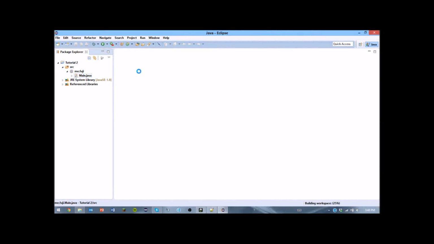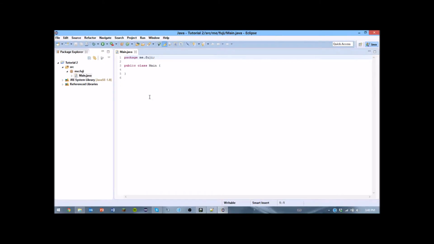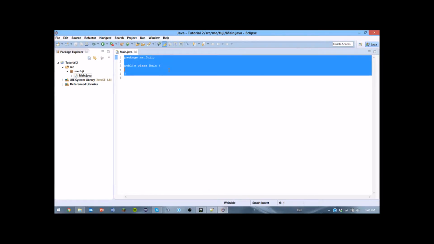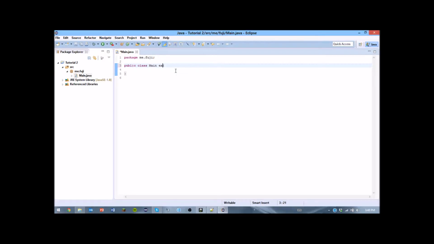Okay. Now that we have created our main, we can now edit the Java file. So first things first, you already have your package in your class. You're going to want to add extends JavaPlugin, just like that. And then you're going to need to import JavaPlugin. Alright. Skip down a couple lines and type in @Override.